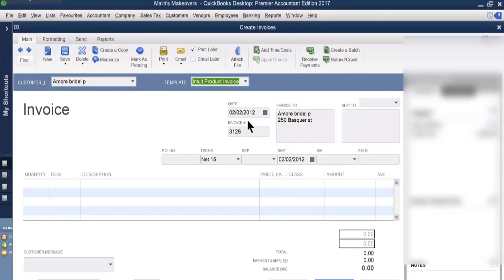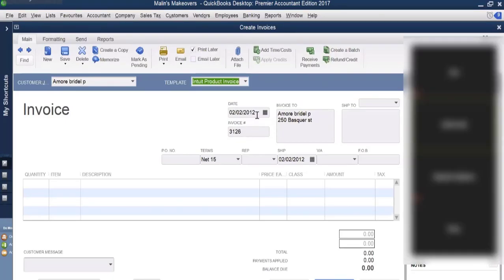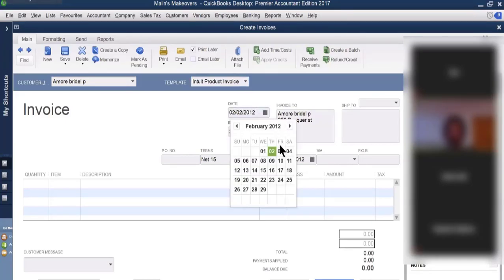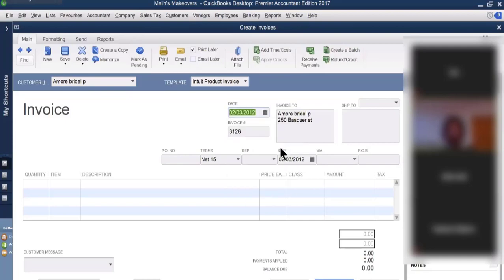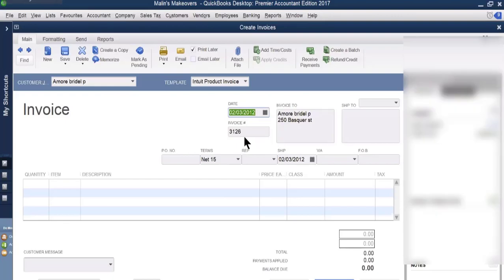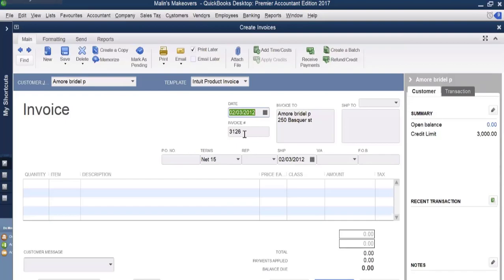This is the date. Date is going to be February 3rd. And the invoice number is 3126. Remember, I told you the invoice number will come automatically. See, the first invoice you have to give 3125. The second one comes automatically. Okay. Now the item. Go back to the item.